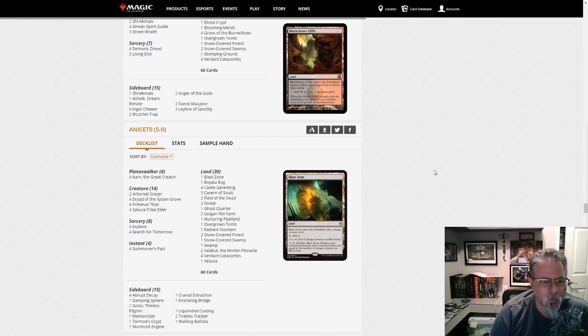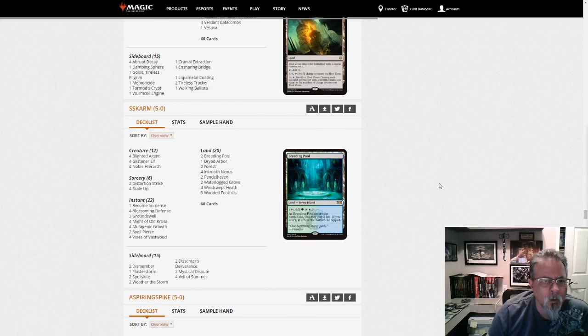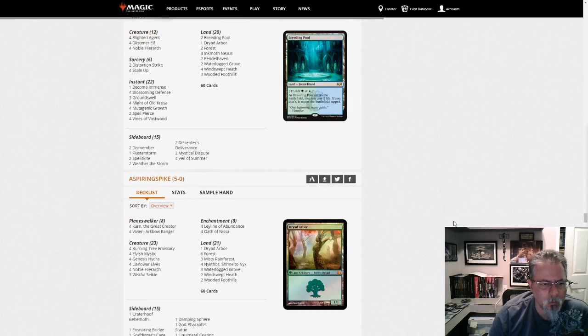Enesito with... which Titan is this? Titan deck. This is just Titan Field. No Amulet, no Scapeshift. So here's your third different Primeval Titan option. SS Karm with Infect, and a pretty straightforward Infect build.